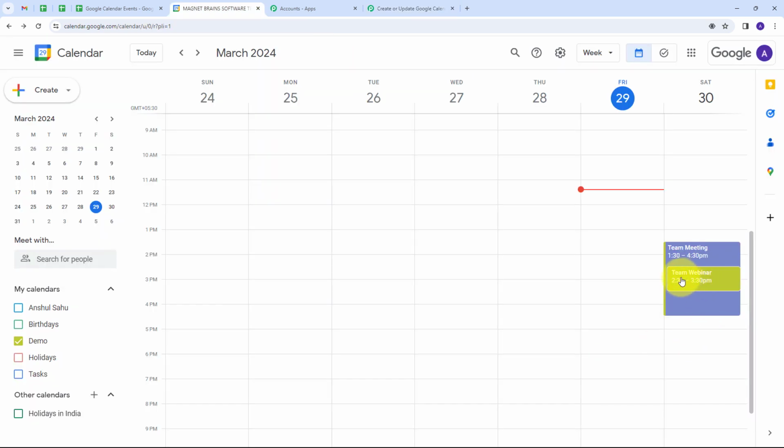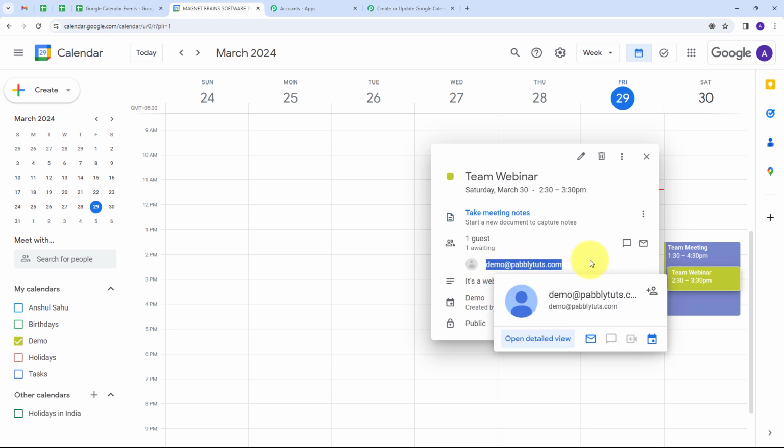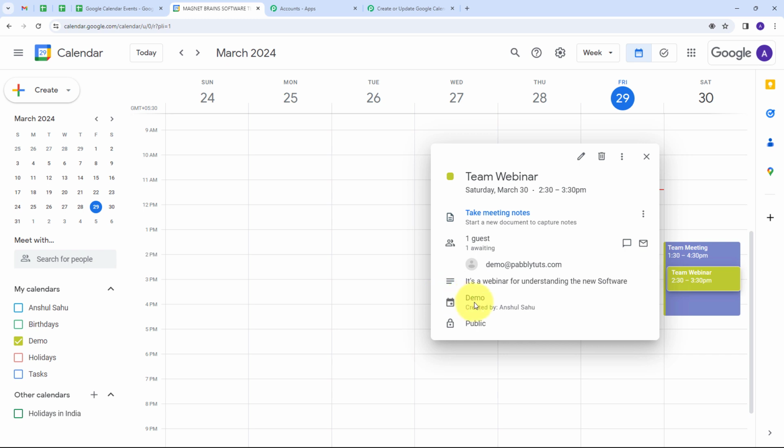So here we can see that I have created this particular event from 2:30 PM to 3:30 PM in Asia Kolkata time zone. So I'm going to open this event, and this is the event of Team Webinar, and I have this description which says it's a webinar for understanding the new software. I have the guest, which is demo@pabblytudes.com, and this is my calendar, which is demo, and the timing is 2:30 PM to 3:30 PM. So this time is in Asia Kolkata time zone. That's why this is different from my start date and time and end date and time.